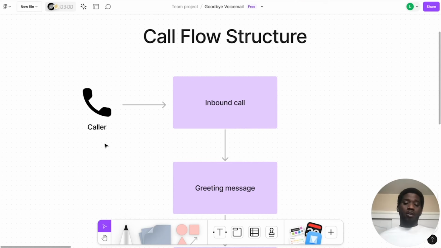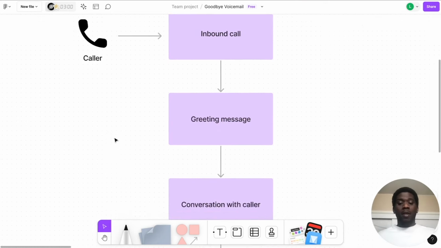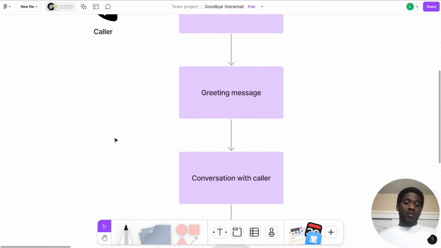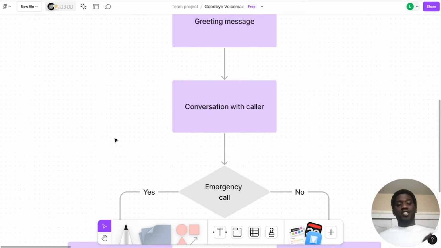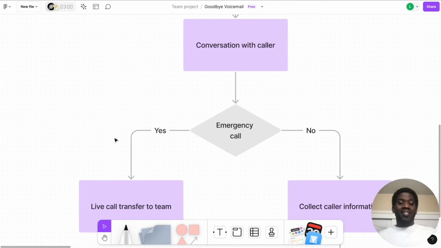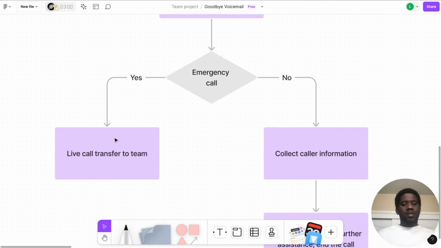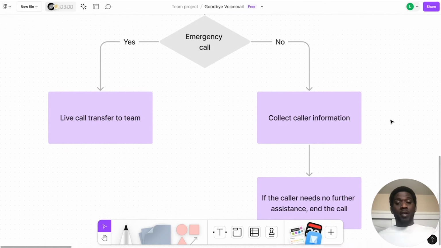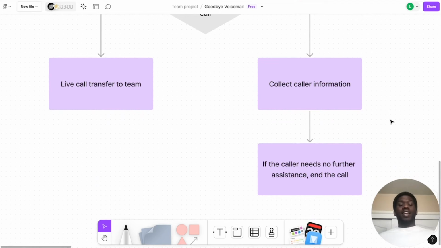So it starts with a caller making an inbound call. After that call is received, the voice assistant will start with a greeting message and a conversation will ensue. In this conversation, this is the point where the voice assistant is trying to extract the reason for the call. After they've extracted the reason for the call, they'll deem if it's an emergency call, and if it is, they'll live call transfer it to the team, and if it's not, they will continue on to collect more caller information. After they've collected the call information needed for follow-up, they'll ask the caller if they need any further assistance, and if not, they'll end the call.